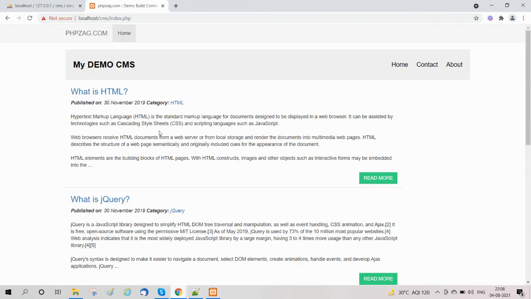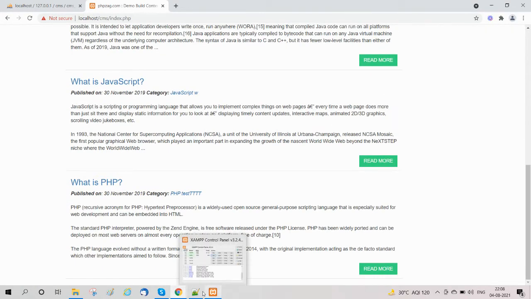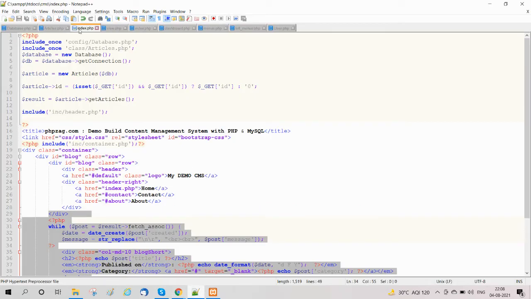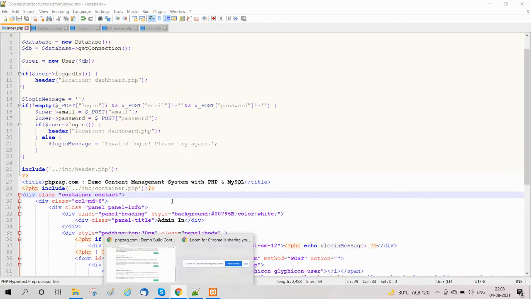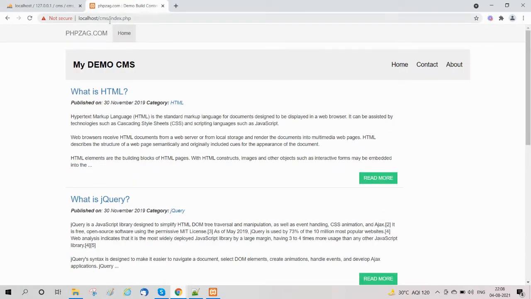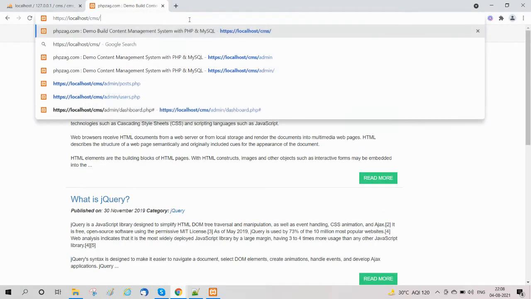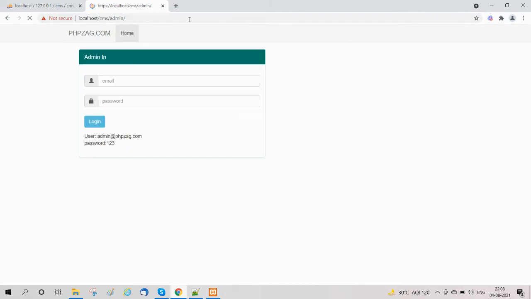So we have this one. So this is the implementation of front end. Now we will see the implementation for arbitrator section. So here we are calling, loading the admin section.